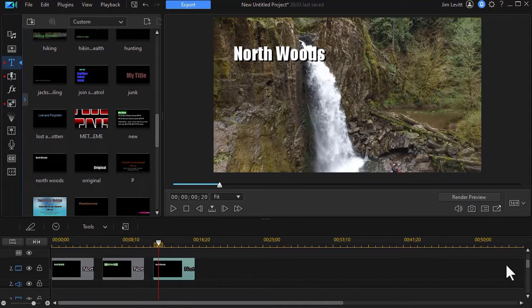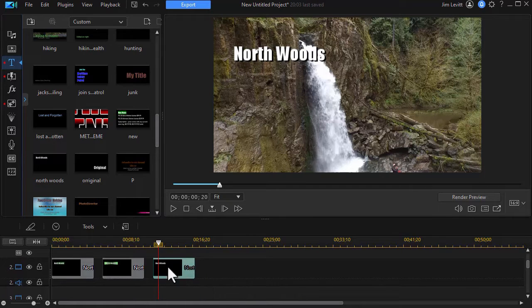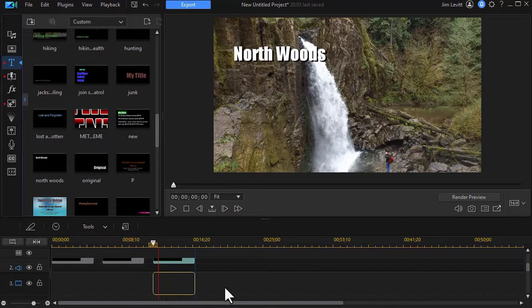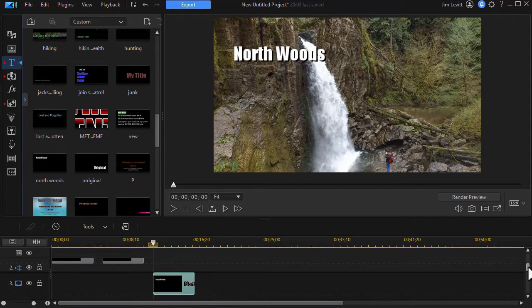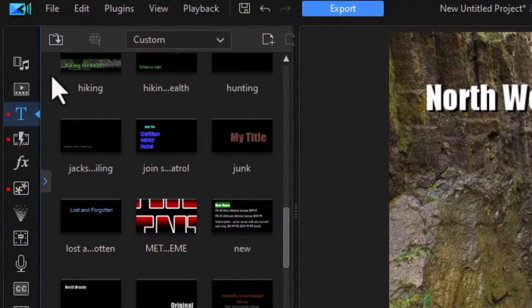And this time what we're going to do is use our color boards. Now to use a color board, I have to be on a higher track than my title in the default stacking order. So I'm going to take this and drag it down one track lower, and we'll put a color board behind it.